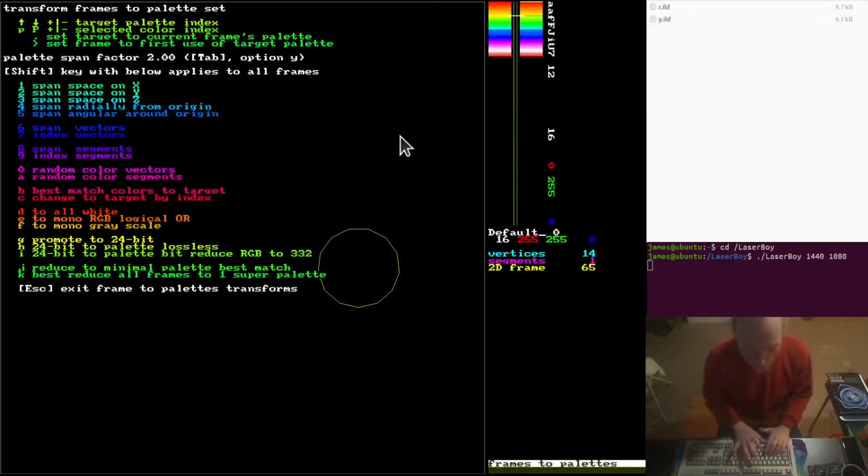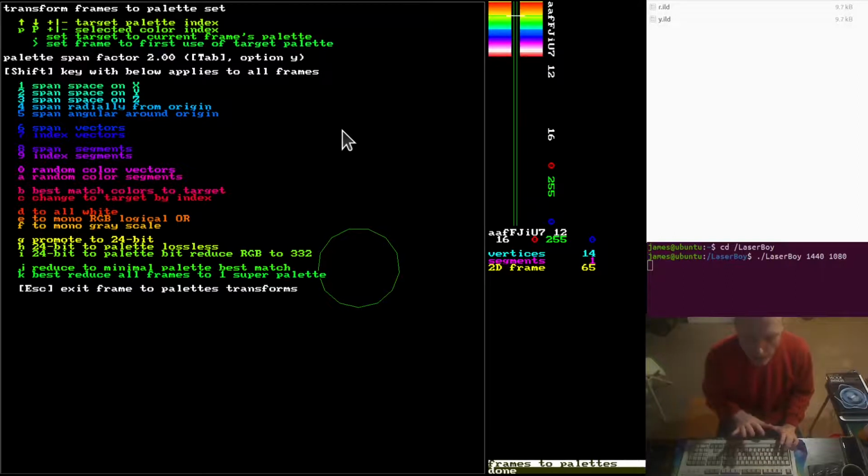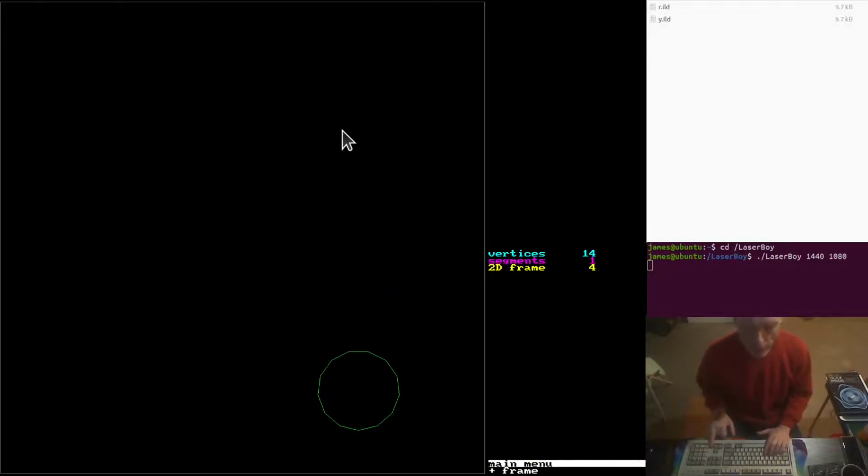I'm going to go to G, which has to do with the relationship between frames in the frame set and palettes in the palette set, right? I'm going to go back. I'm going to use the up and down arrow keys. Oh, no, I'm going to leave it right where it's at. All right, that's good. That's where I want it. I'm going to go Shift C to change to the target palette by index, just like we did before. So Shift C, boom. Now it's green. All right? Okay, well that's cool, right?